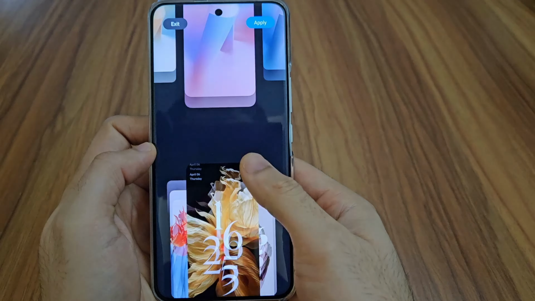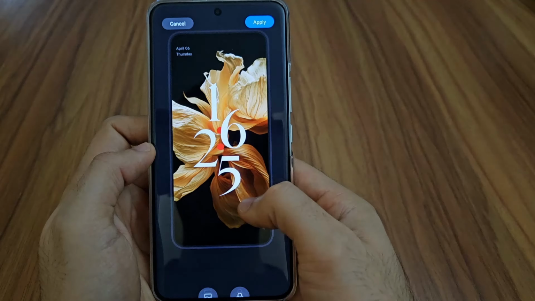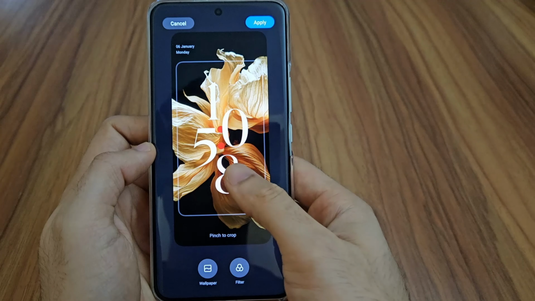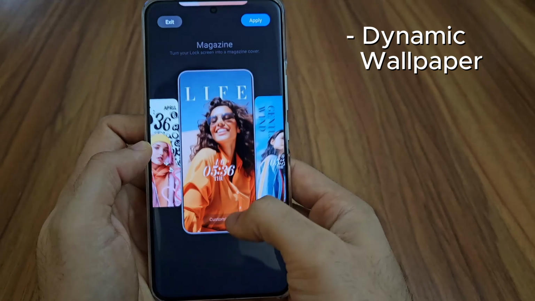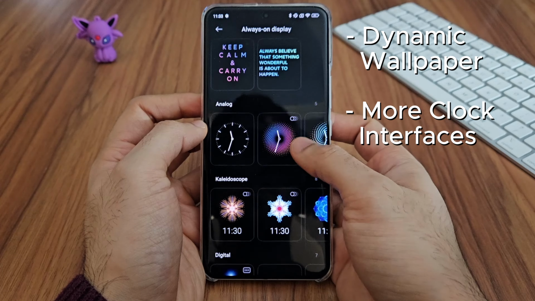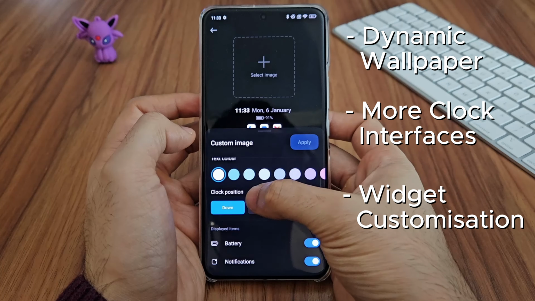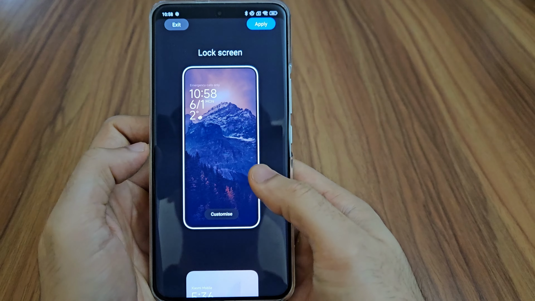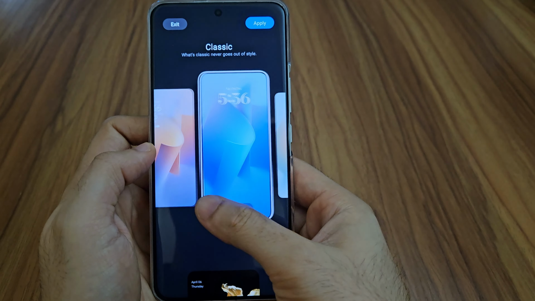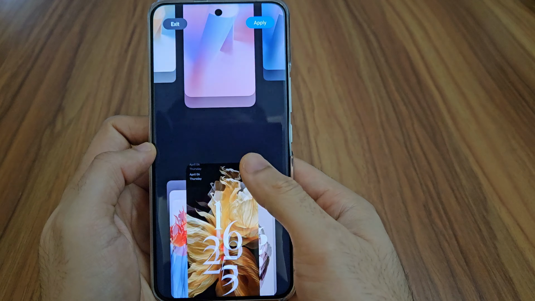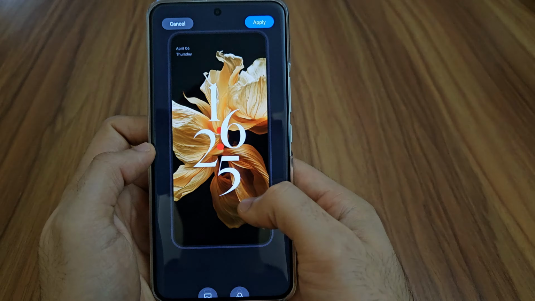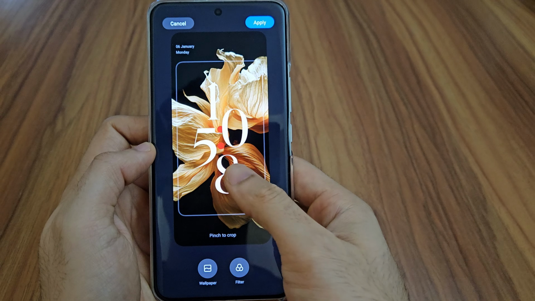HyperOS introduces an entirely new level of lock screen customization. Users can choose from dynamic wallpapers that respond to the time of day or interactions, adjust clock style, and even add quick access widgets for tools like camera, weather, or smart home control. The lock screen isn't just a barrier to your phone anymore, it's a functional dashboard, giving you instant access to information and tools you use the most, all while maintaining a sleek design.